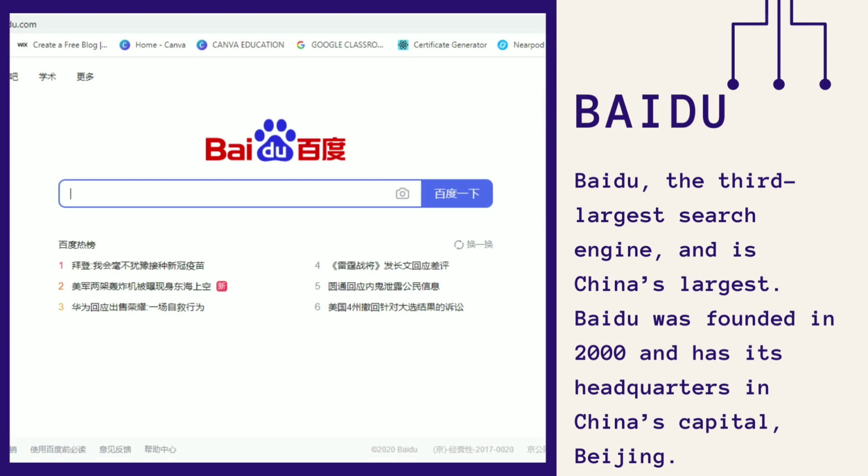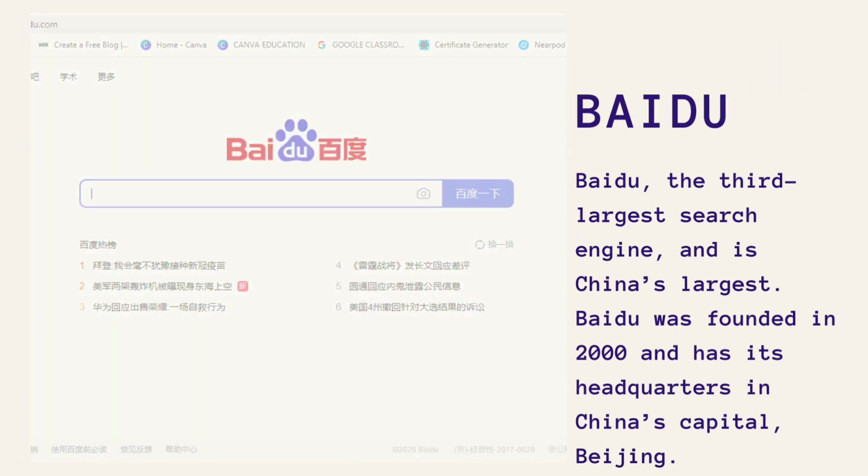Baidu, the third largest search engine and is China's largest. Baidu was founded in year 2000 and has its headquarters in China's capital, Beijing.